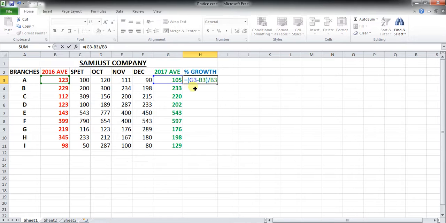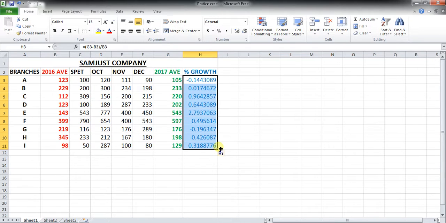Now instead of calculating it for each of the branches one after the other, what you need to do is just drag it down to the last branch. It is going to automatically solve this. Then this is not yet the percentage. We want the percentage growth. What you need to do right now is just click on the percentage here. So automatically your percentages have been calculated, which is very easy.